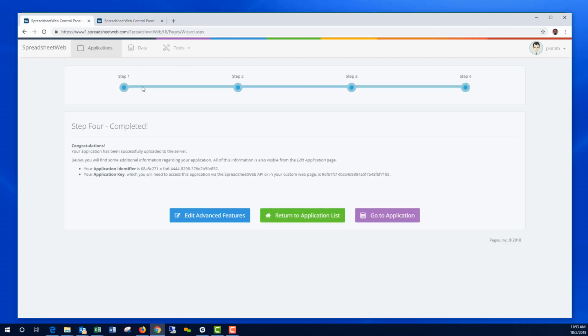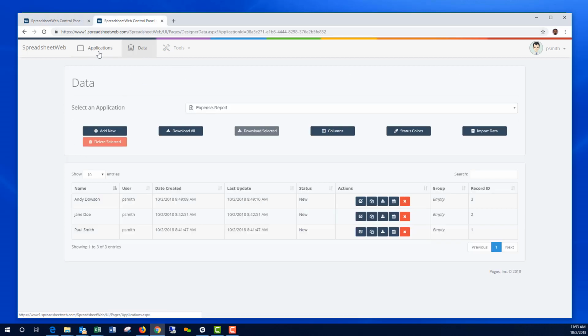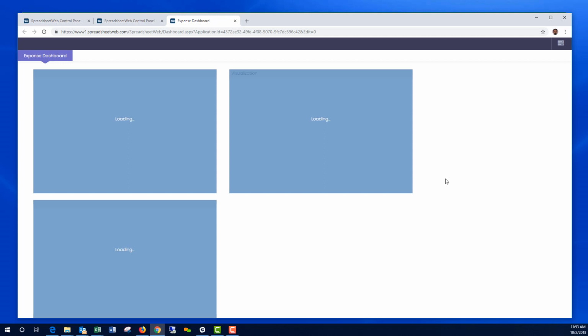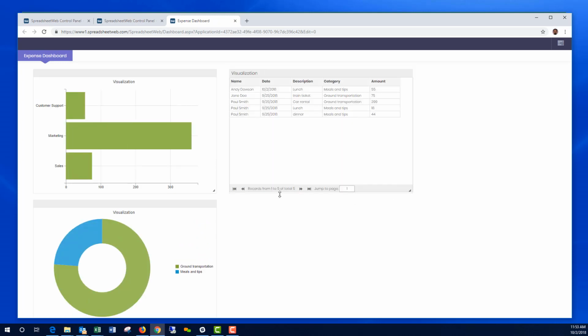Perfect. Now let's go to our dashboard through the applications list and see the additional records from Andy Dawson. There we go. Here it is, Andy Dawson's from customer support, a $55 expense added to the category of customer support. So that's how easy it was to create an expense report on SpreadsheetWeb.